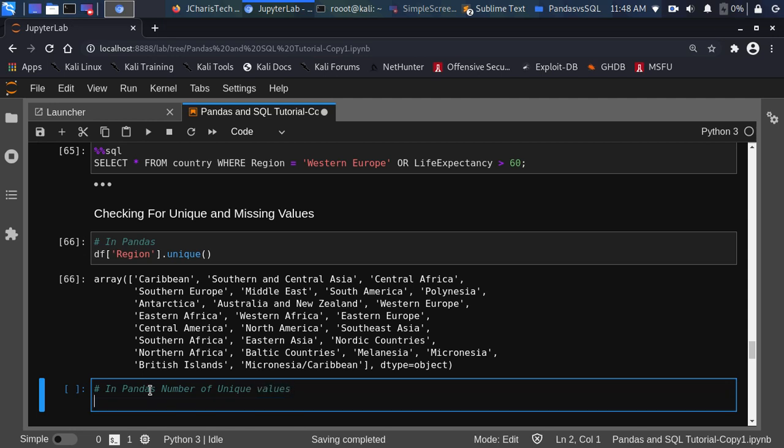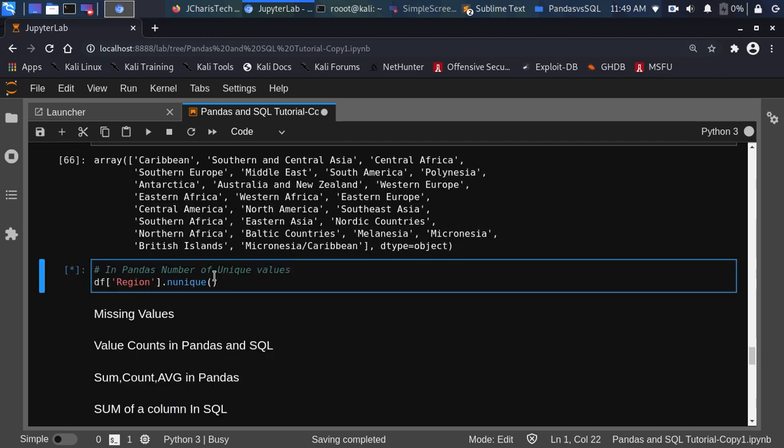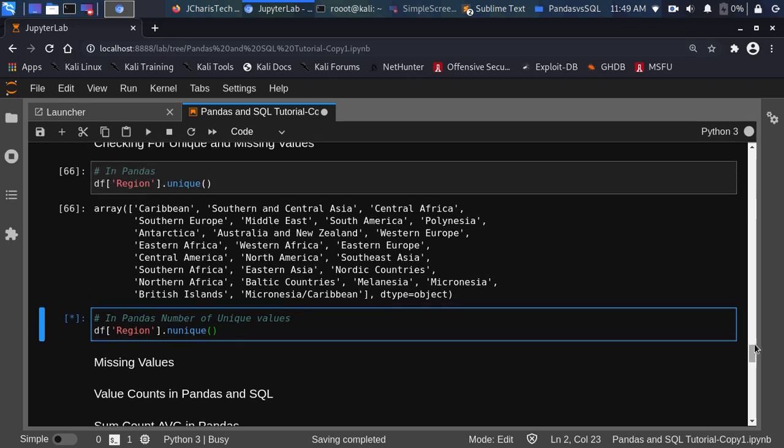I can also do the same thing for the number of unique values. So it's going to be this. So df region dot nunique, right? I can't spell nunique, so it's supposed to be n unique. Yeah, everybody knows it. So that's how to do that, right? It's still taking some time. So you have seen how to do these two things in Pandas.